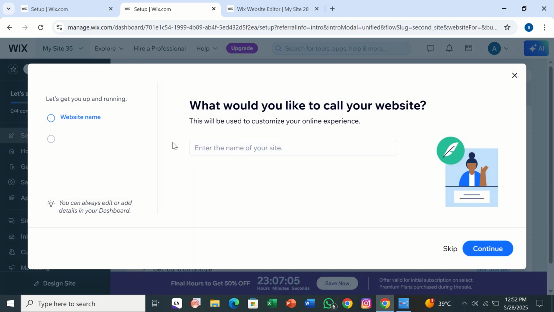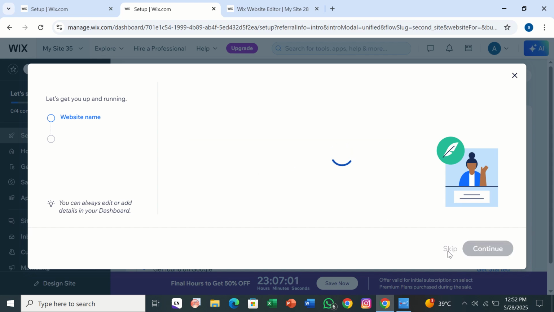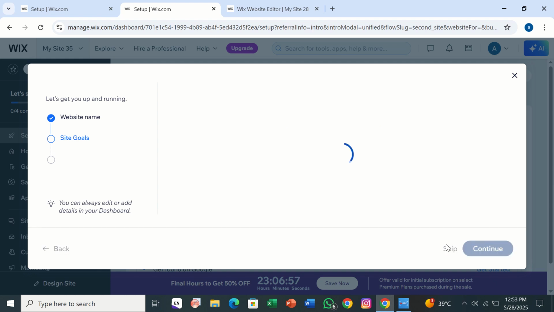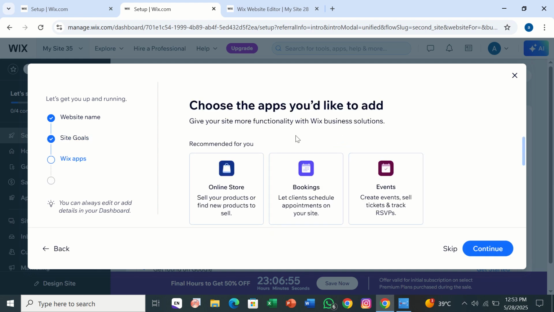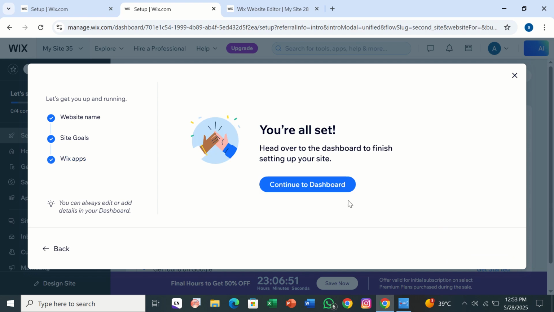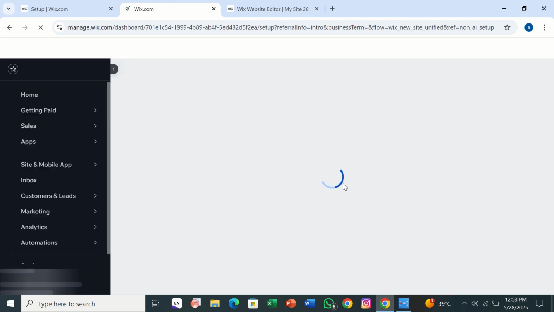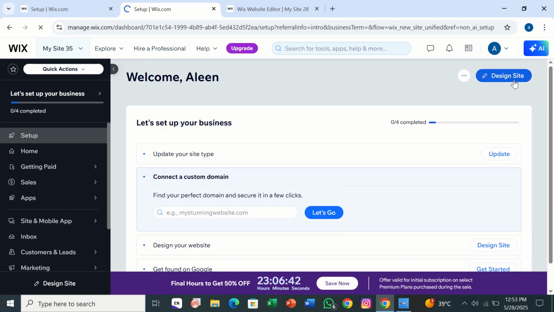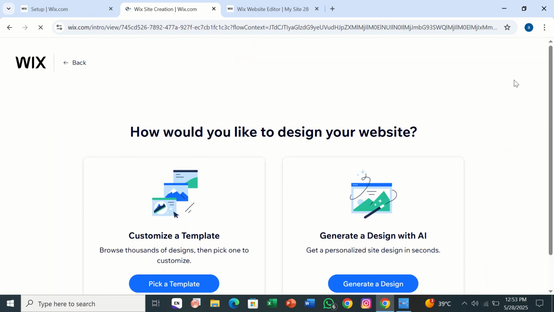They're going to ask you the website name. Edit a website name here. Skipping it. You can also add your goals here. You can also add the Wix apps. There are Wix apps. You can also skip it or continue. Continue to the dashboard. Now, this is mostly for the viewers who are new users or newbies to Wix.